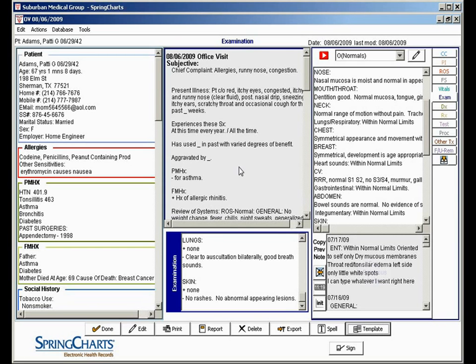So because of its ease of use, its intuitive style, and its moderate pricing, Spring Charts is a very popular program in the EHR world.